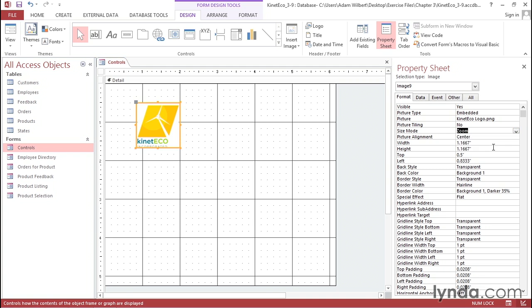We can also see here in the properties that this picture type is listed as embedded. That means that when I imported this picture, it actually made a copy inside of the Access database file. If I move the Access database to a different computer, then I don't have to worry about it losing connection to this graphic. It'll still stay placed inside of this form. If we wanted to, we can actually create a linked image instead.